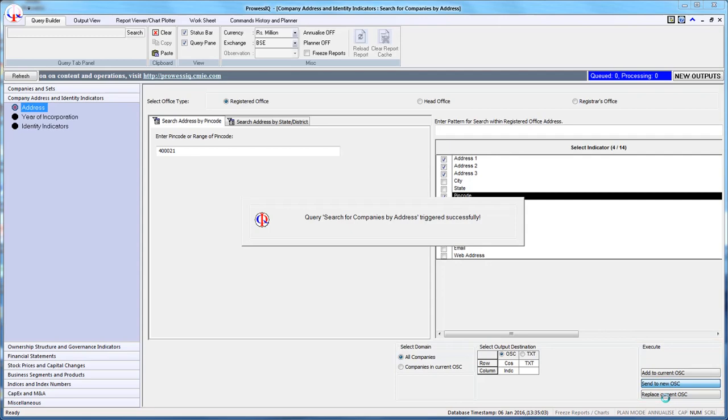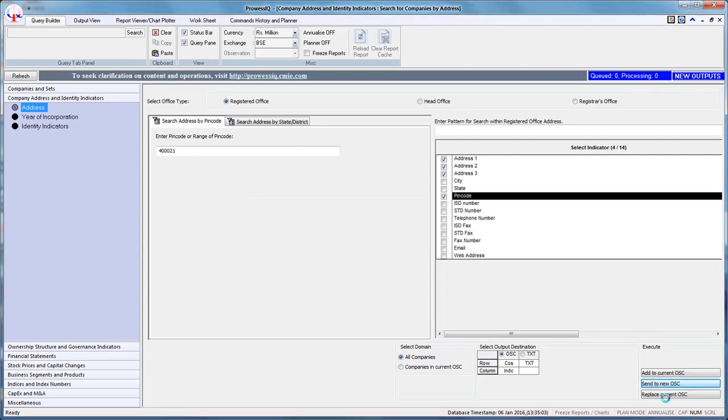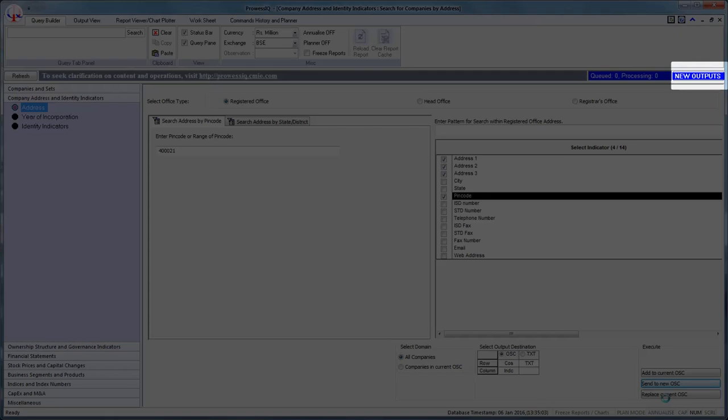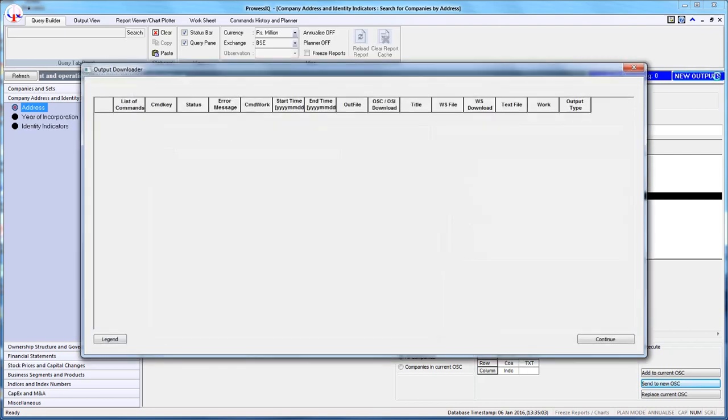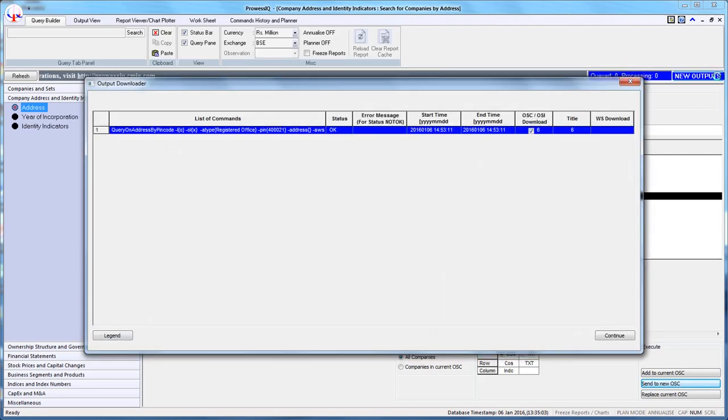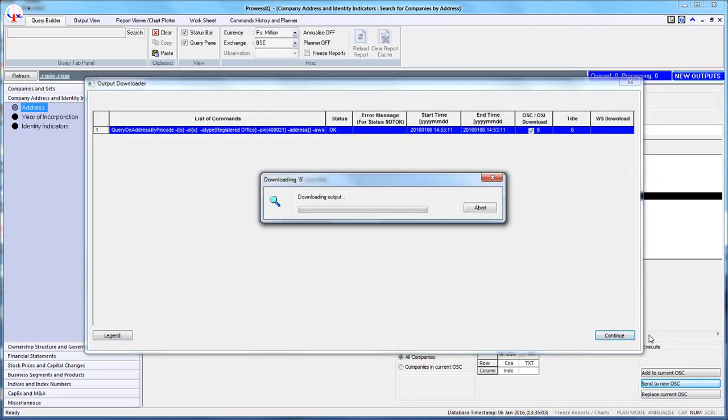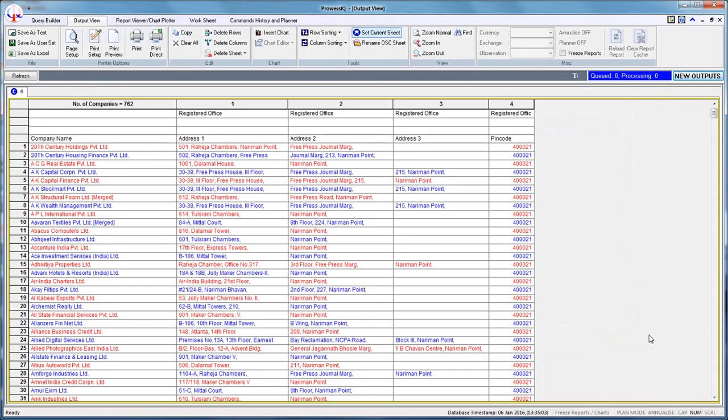After the query has been successfully executed, the New Outputs tab will start blinking. Click on the New Outputs tab and download the output from the output downloader by clicking on Continue. Provis IQ will display the list of companies with their registered address PIN code of 400021 in the output sheet.